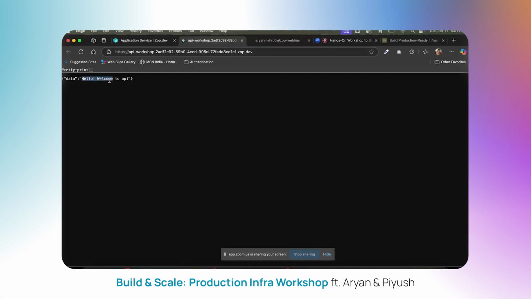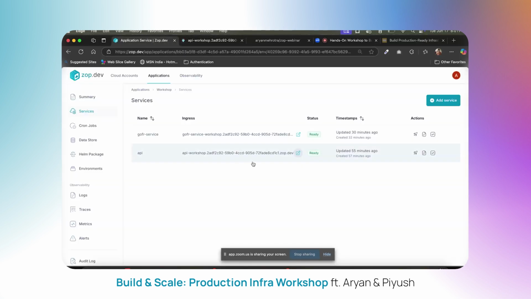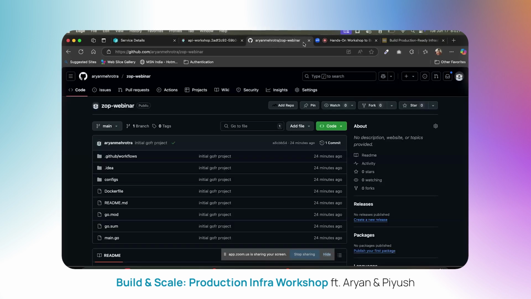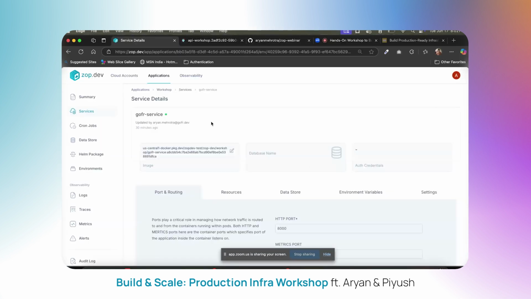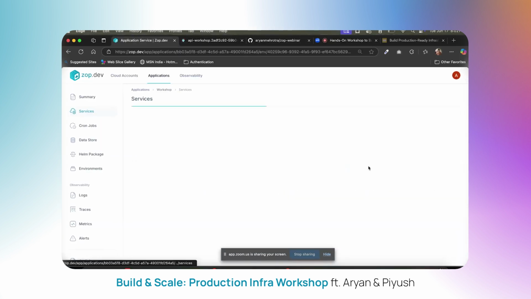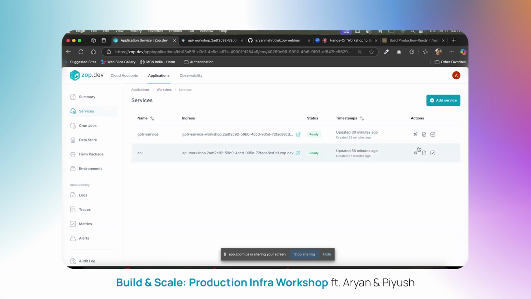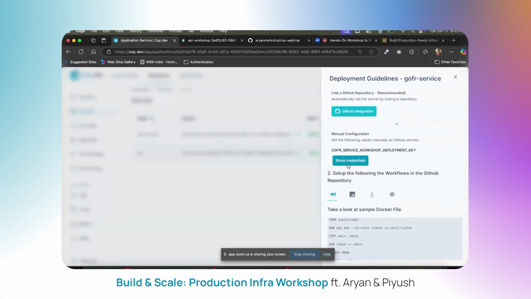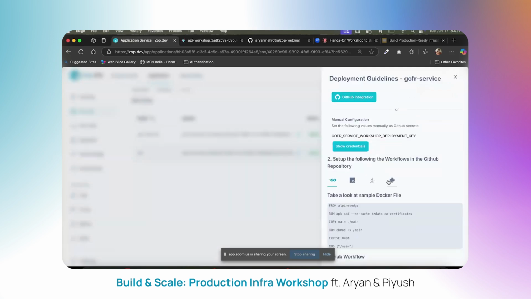It gives me, hello, welcome to APIs. But it's not just that the service is getting deployed. This particular Gopher service is from this particular repo of another Zop webinar, where I copied the deployment guidelines provided by the Zop platform, which tells you to set up your GitHub secrets. You can automatically integrate, or you can copy the credentials from here and save them there.